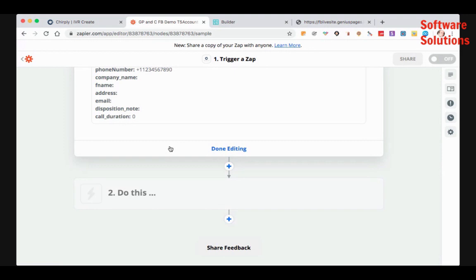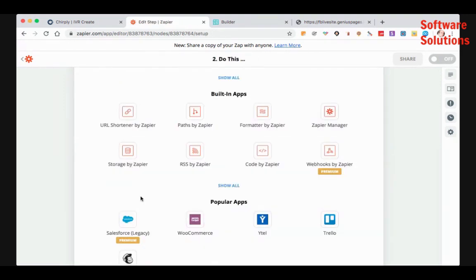All right. So they press 1. It sold his app. Now it needs to do something. Okay, Chirply has to come in and actually have something happen. So let me open a new page here.